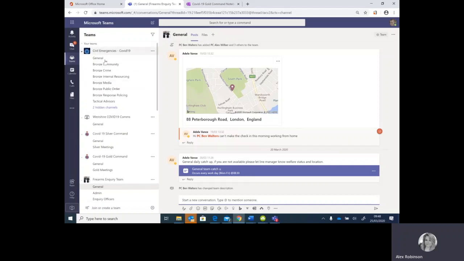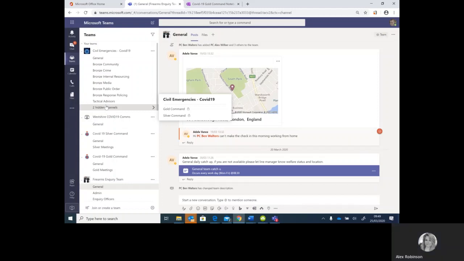Firstly, we've got the Civil Emergencies Response Team. This is for everyone across Bronze, Silver and Gold Command. It's supposed to be quite open, so all the Bronze information can go in here. We might bring in tactical advisors, and you could potentially have a Gold and Silver Command private channel as well, so they can have more secure private channels that the Bronze commands don't necessarily have to see.